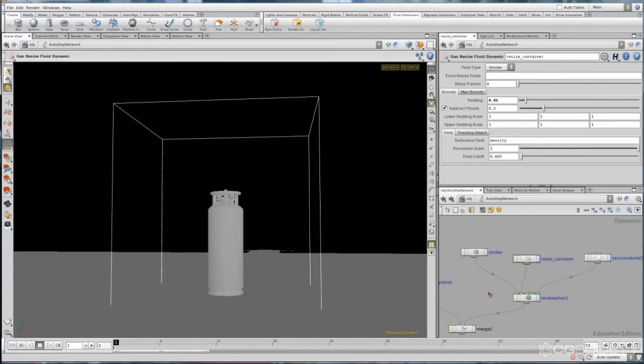So we've set up the basic simulation. In the next class, I promise we will actually begin to add some turbulence and shape our simulation.